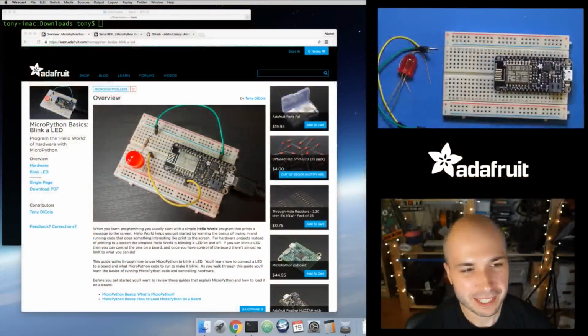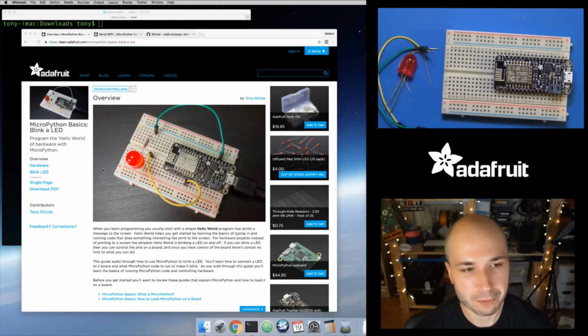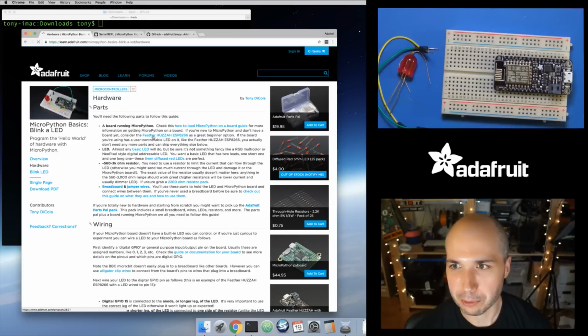We'll jump to the main view and look at, surprise, surprise, another guide that I have. This is a guide on how to blink an LED with MicroPython. We're basically just going to run through this in this video, and I'll show you all the steps and things that you need to do. It'll be pretty simple and straightforward. In the upper right, I've got all the parts here, and we'll wire this up real fast. We'll go to the hardware page here real quick too.